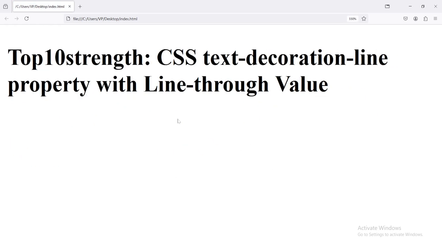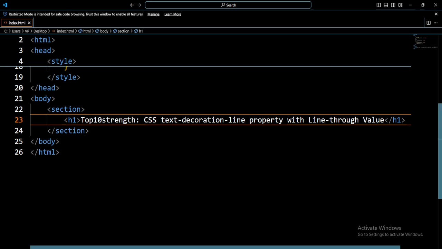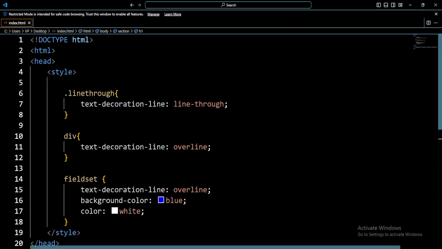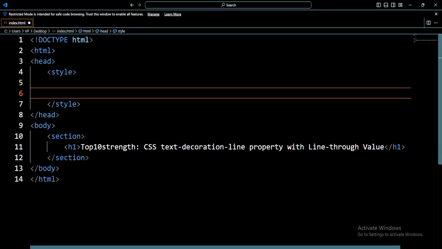Let me bring it down so you guys can see what is going on right here. As you can see, all this text right here, now we want to give it a line through. So what we are going to do is that we are going to come inside here. All these things, we don't need it. We can delete it. We want to specify the line through in another way.